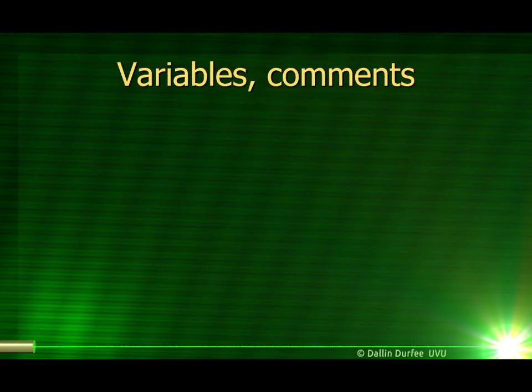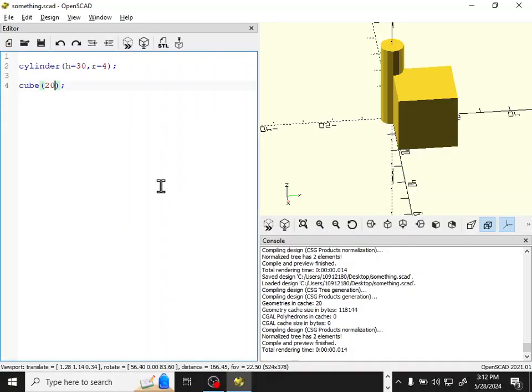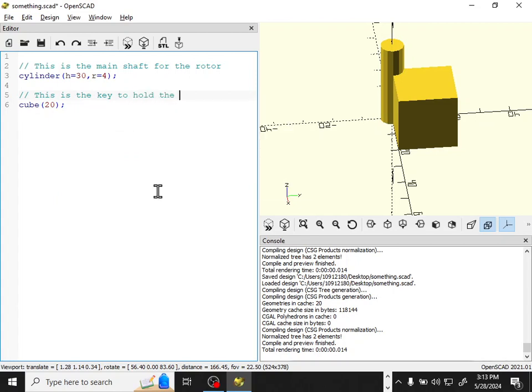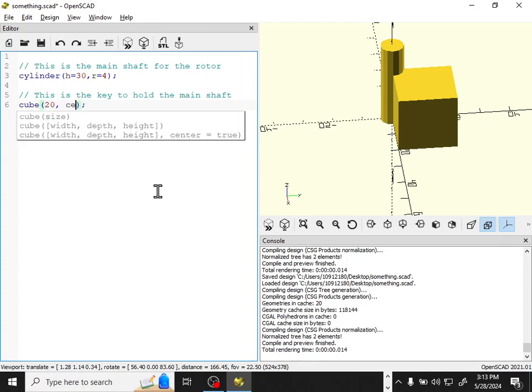Okay, so let me tell you about variables and comments. We already talked about comments for a little bit, right? I can say, this is the main shaft for the rotor. And then I've got these comments, and I can say, this is the key to hold the main shaft. I can give these things meaning, right? And let's center our cube. All right, there we go.